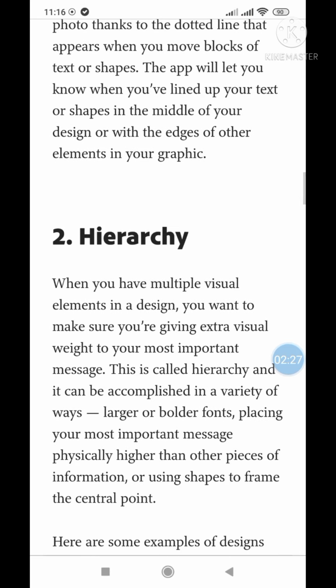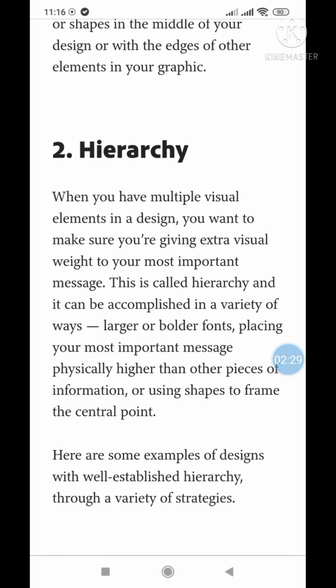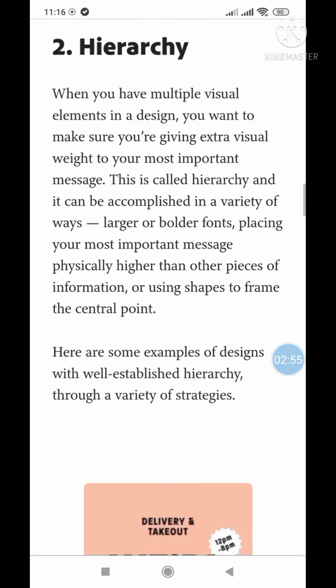The second one is hierarchy. Hierarchy simply is when you have multiple visual elements in a design, you want to make sure you are giving extra visual weight to your most important message. So the message that is of most importance should be the one that more emphasis is laid upon. This is called hierarchy, and it can be accomplished in a variety of ways. Larger or bolder fonts, placing your most important message physically higher than other pieces of information, or using shapes to frame the central point.